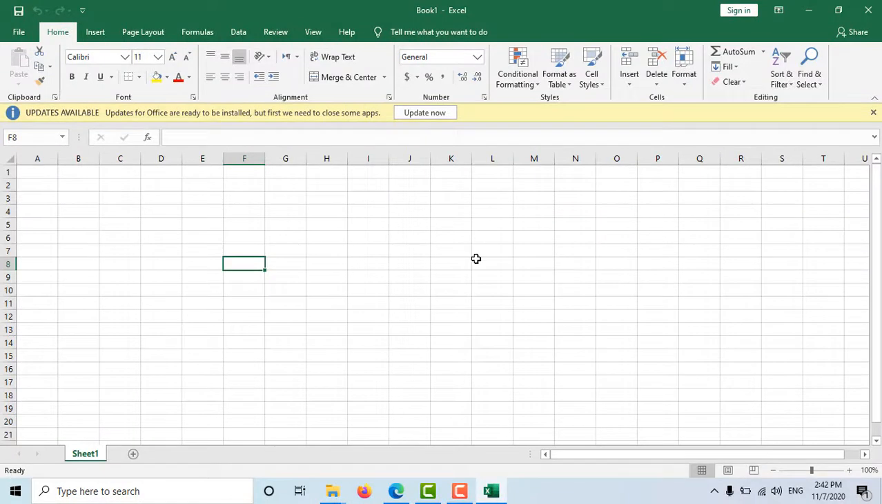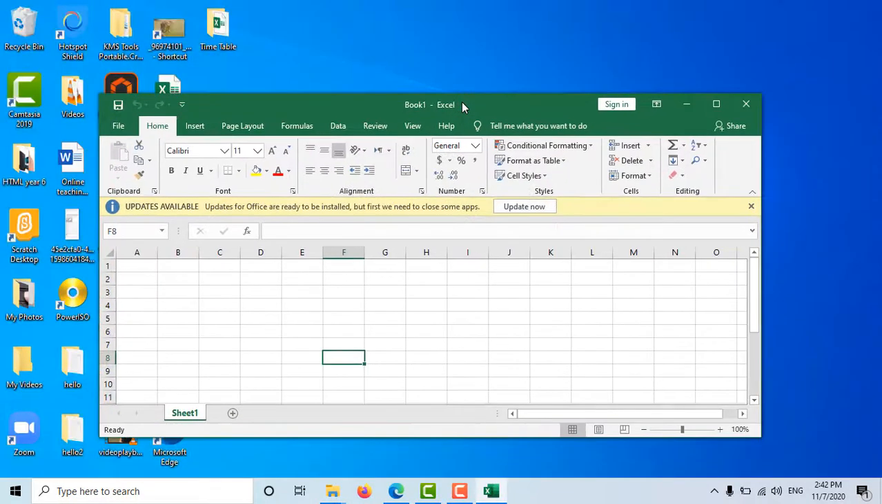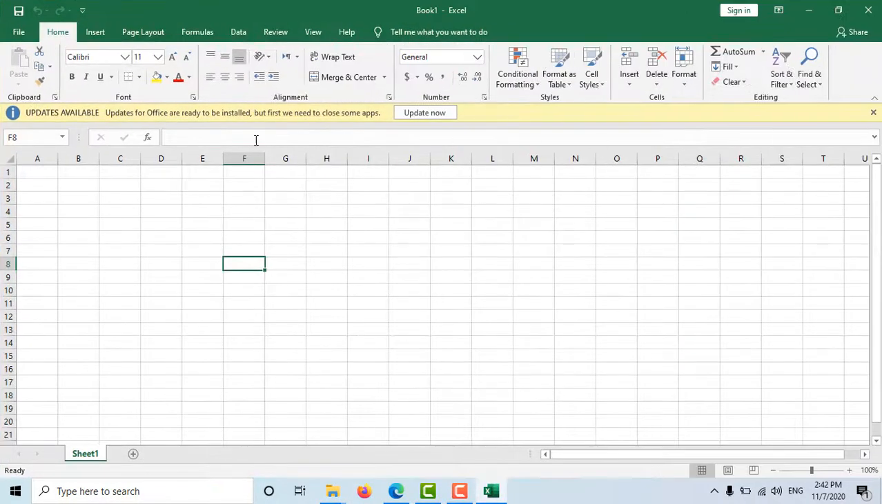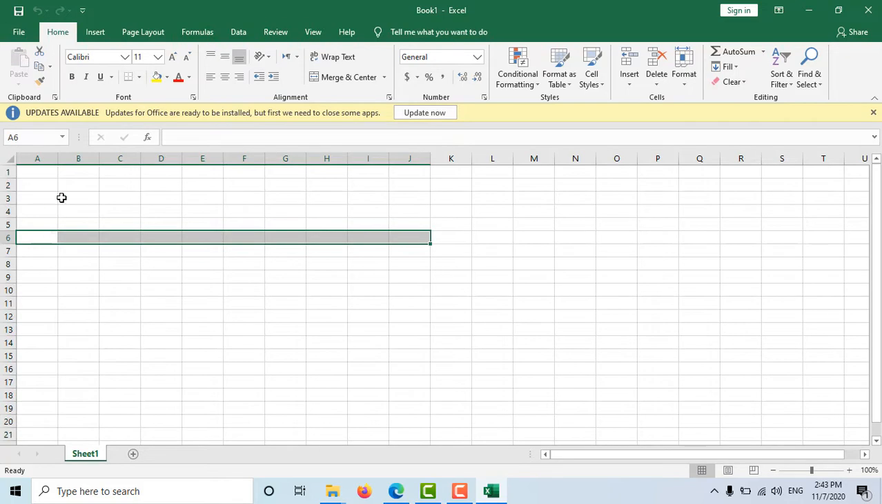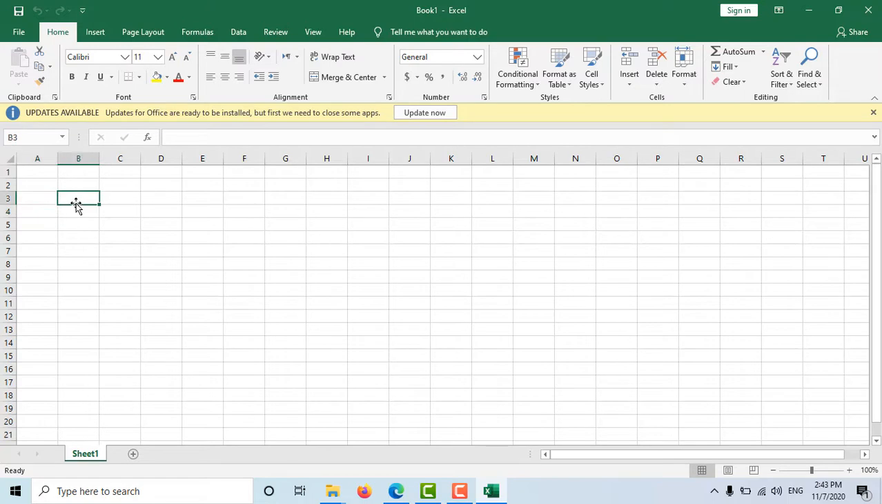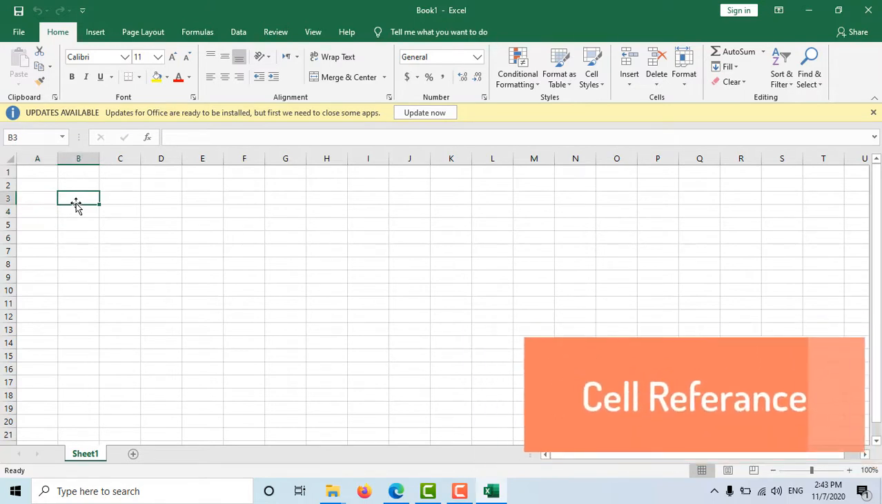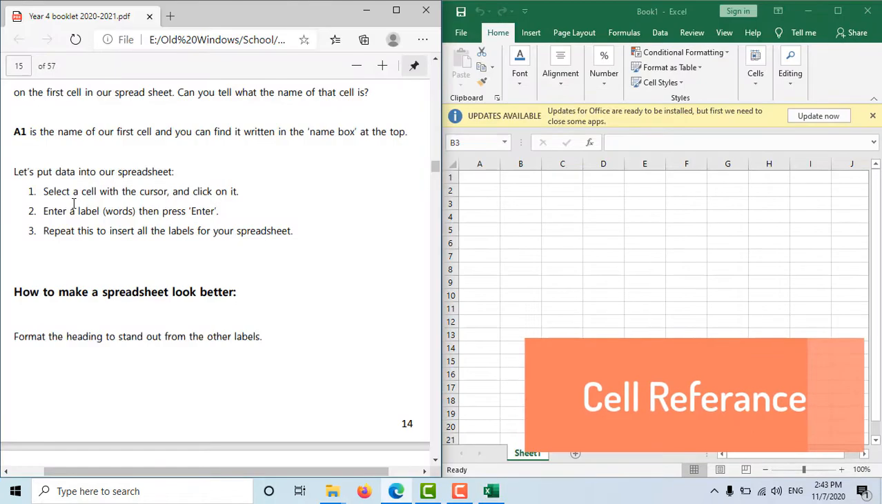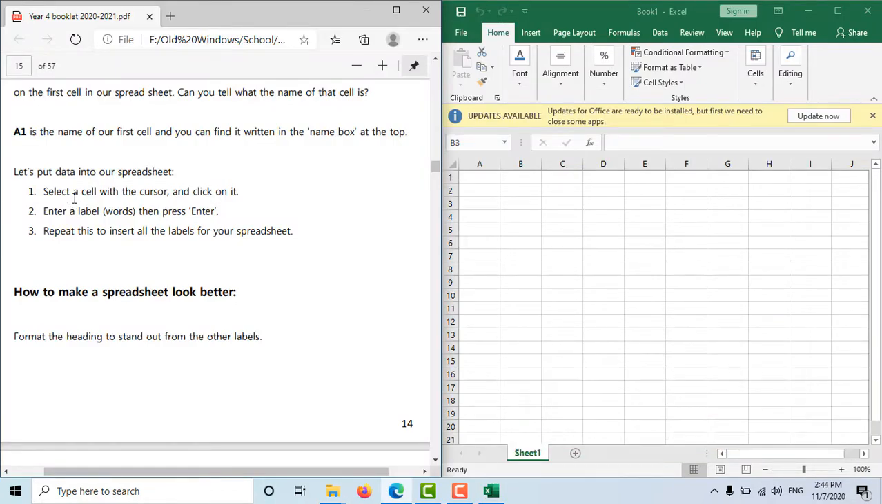So now we know what a spreadsheet is. All of this is called a spreadsheet, and this is Microsoft Excel. We use Excel to create spreadsheets, and a spreadsheet contains columns and rows, and each and every box in here we call a cell, and the name for the cell is called a cell reference. Perfect. Let's create our first spreadsheet.